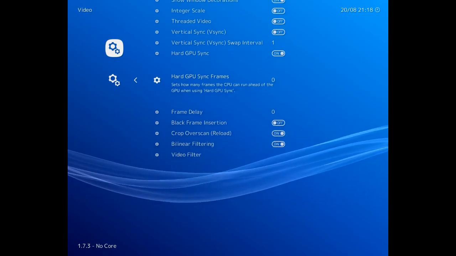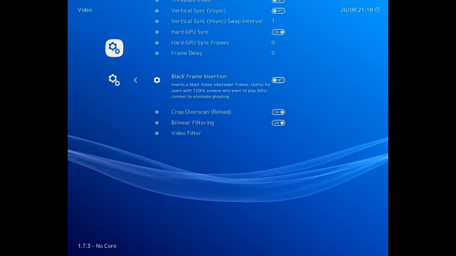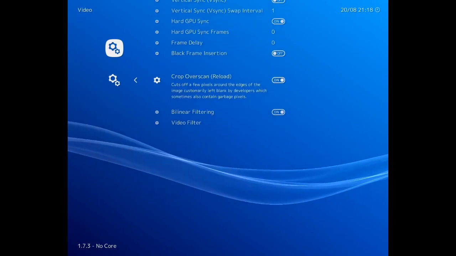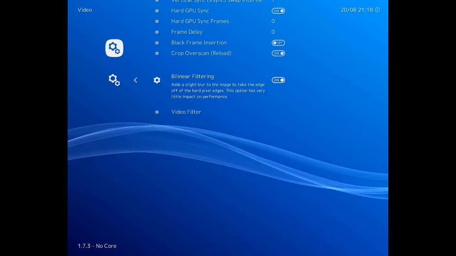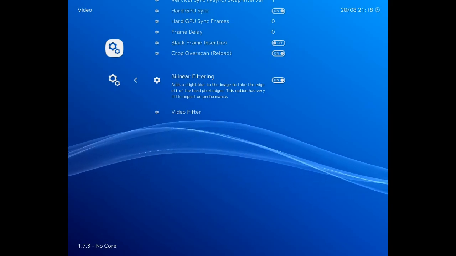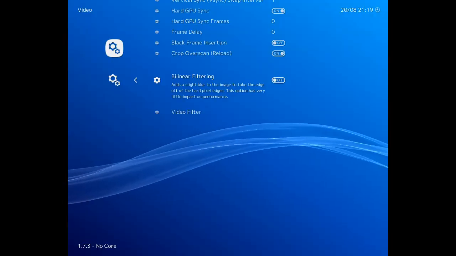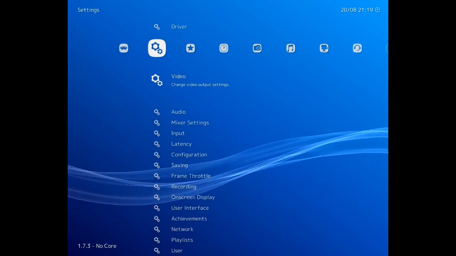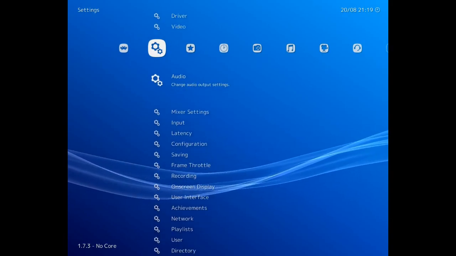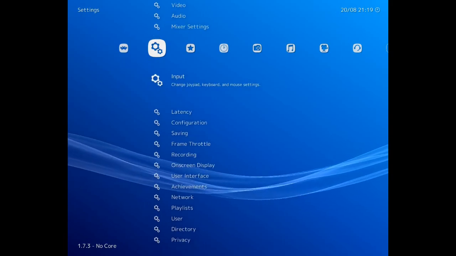And then bilinear filtering, I don't think it has a lot to do with input lag or anything. I like to turn it off because I play on a CRT, so sharp pixels don't bother me. They look better on CRTs. But if you play on a modern display, then I guess leaving it on might be better. It's just how sharp the pixels are. So now we're going to go to input.